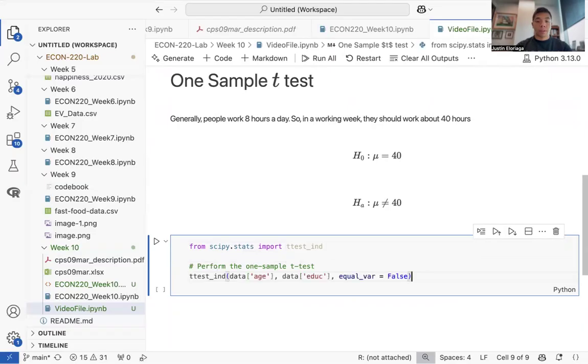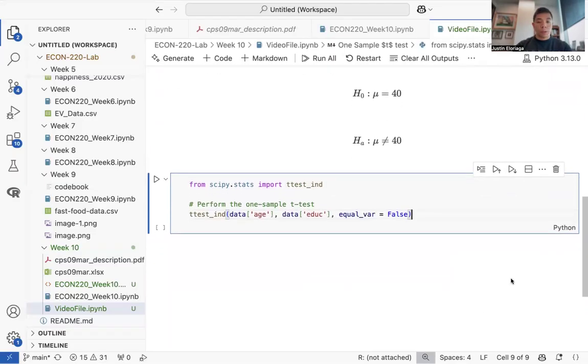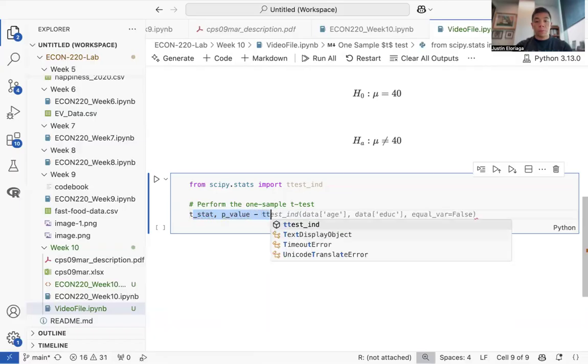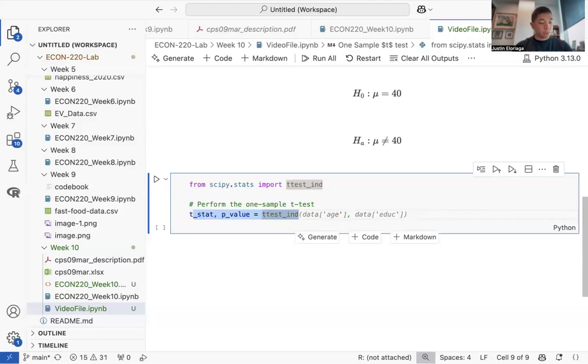And what do we get? We're gonna do it on hours worked, not on age, rather. Okay, we're gonna do the t-test. So let's formulate it: t_stat and p_value are gonna be equal to the result of this one sample t-test. That's what we're trying to do.